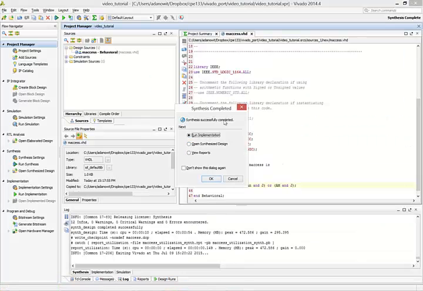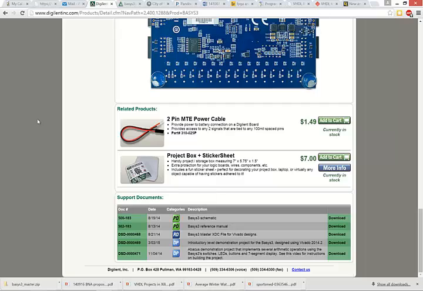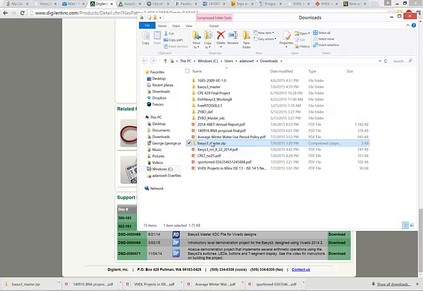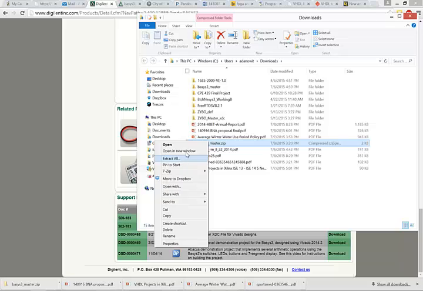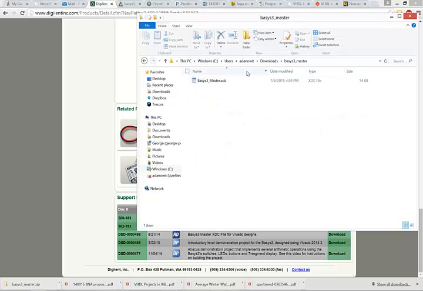Alright, it looks like synthesis successfully completed. Let's cancel that out for now because we need to add our constraints. So we've downloaded this basys3 master.zip file. Let's show it in folder. And we can extract all. Now I've already done that, so over here I have basys3 master XDC.